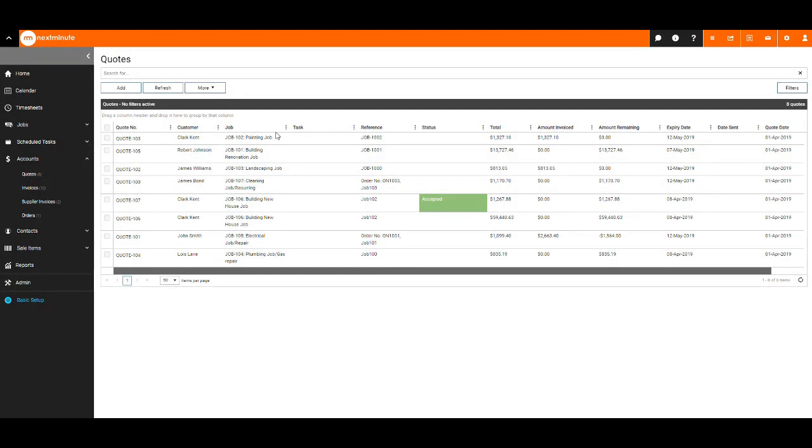You can make changes to your quotes, invoices, supply invoices, and orders to include and show what you want. It's very easy to customize your accounts document information. In this video, we are going through customizing a quote, but the same steps apply for your invoices and orders.